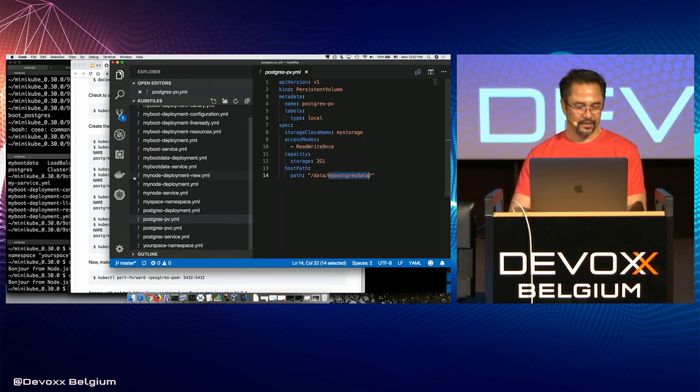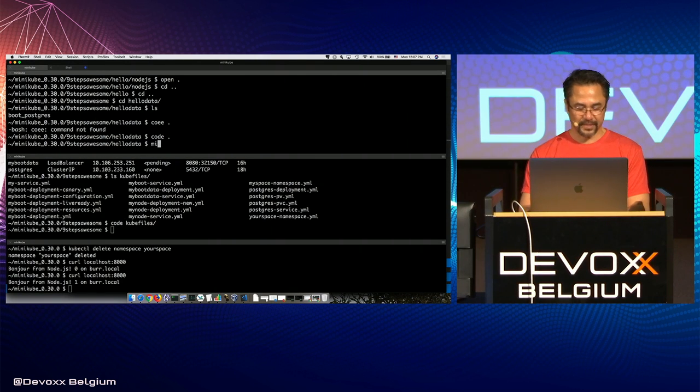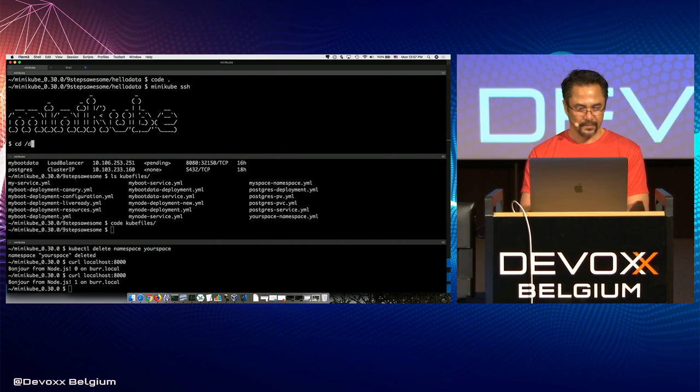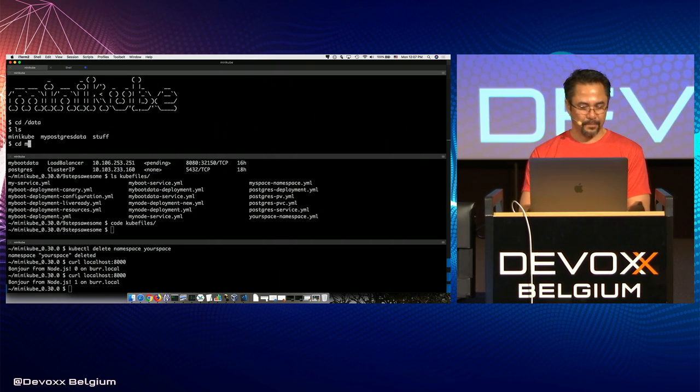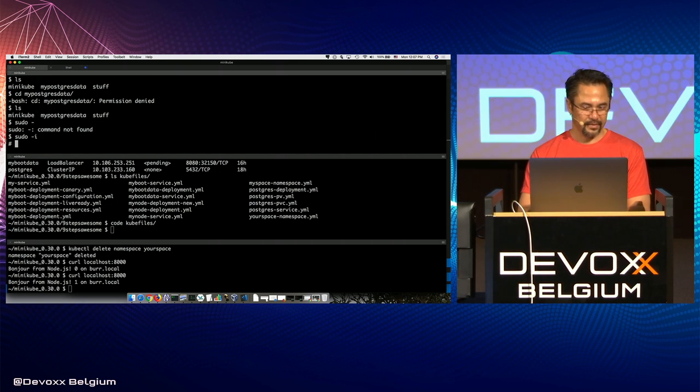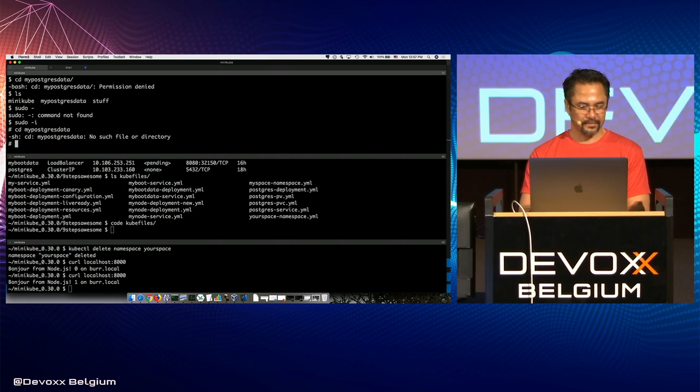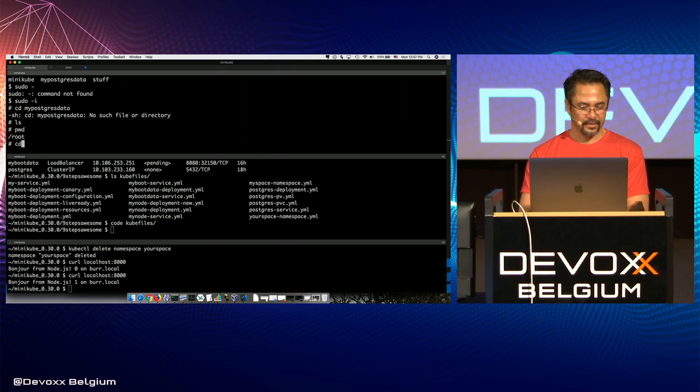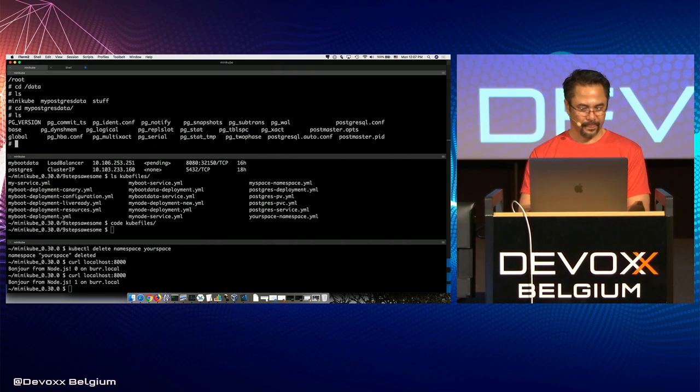my Postgres data. And actually, I'm curious about something here. There's something I forgot to check last night when I was playing around with this some more. My Postgres data. All right. Let me in there. Oh, am I in the wrong directory again? Okay, data. My Postgres data. All right, there's my Postgres.